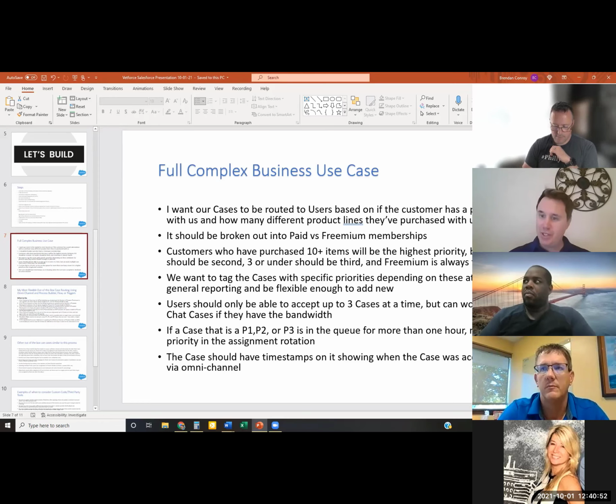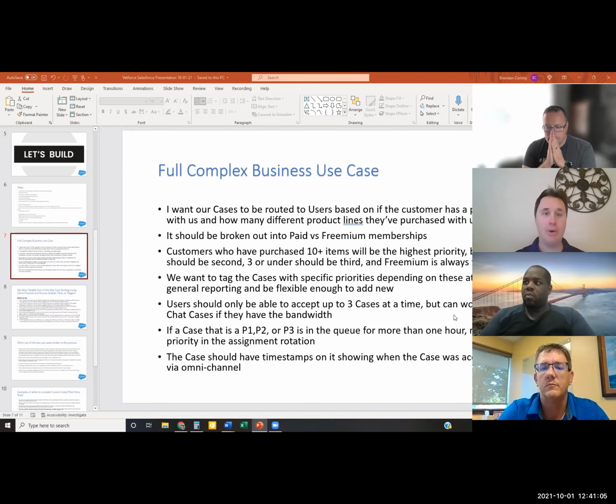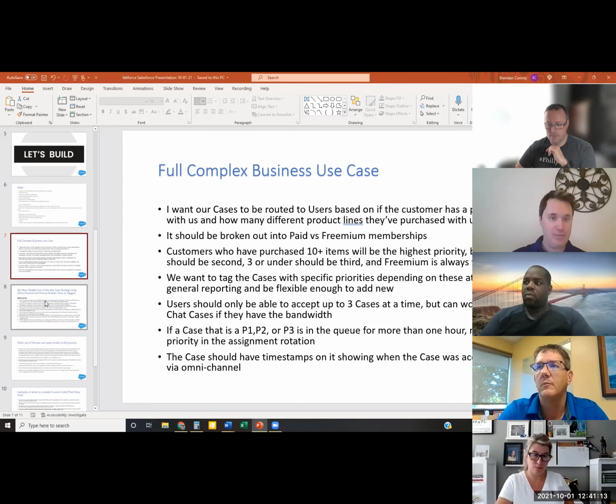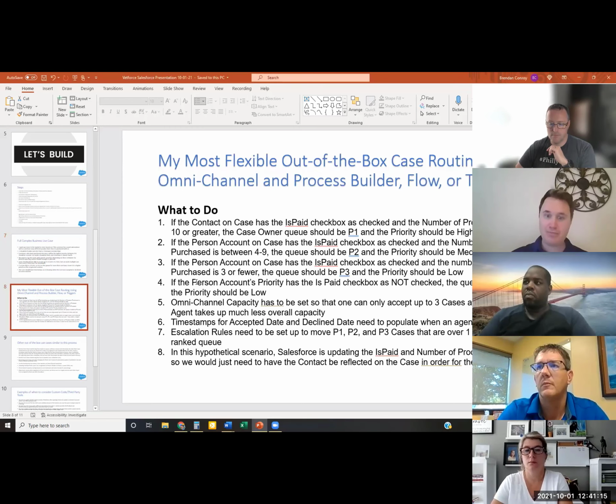One other thing you can do within the native functionality is use escalation rules to say if a case has been in, say, P1 for an hour, then automatically throw it to a higher priority. If I was doing the full version of this, it would look more like this.